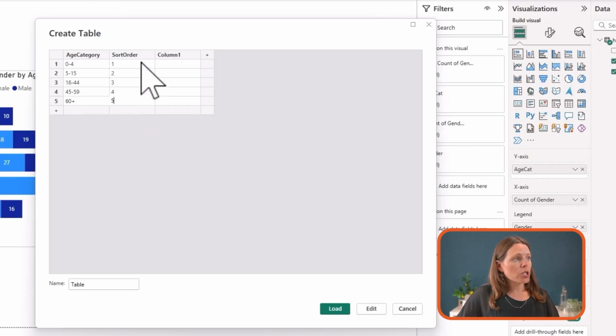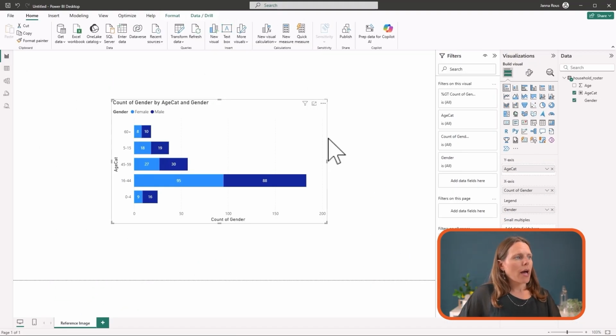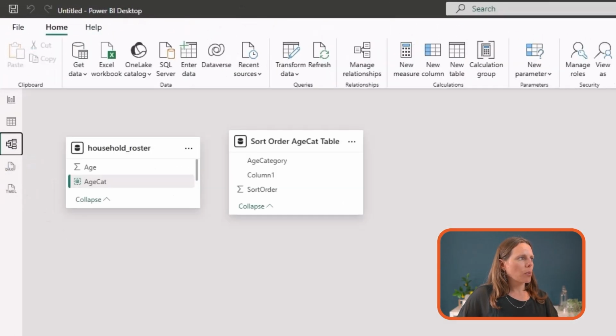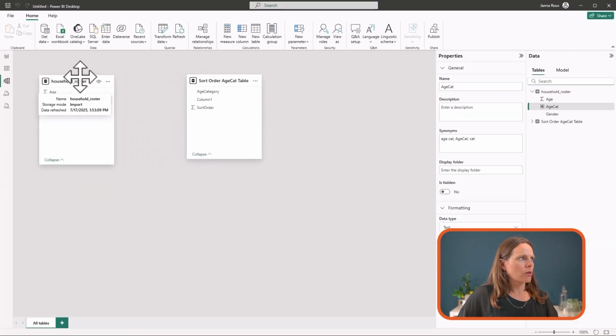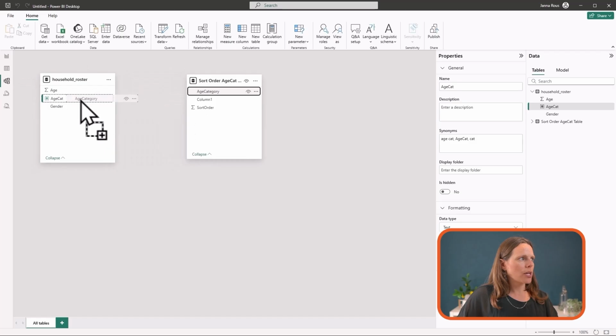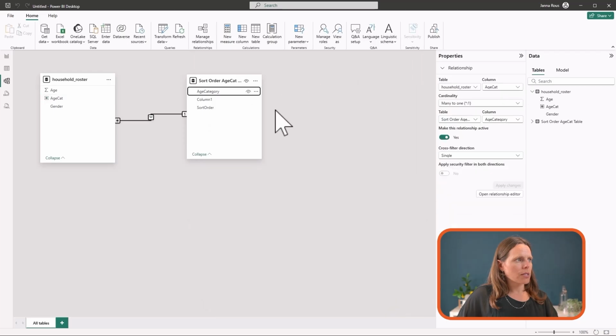Great, so I have finished creating my little sort order column, and I'm going to call this my sort order age cat table. I'm going to load that, and come into my data model once that's done. You can see we've got these 2 here, and I'm going to connect my age category to my age category. I will leave that as is.